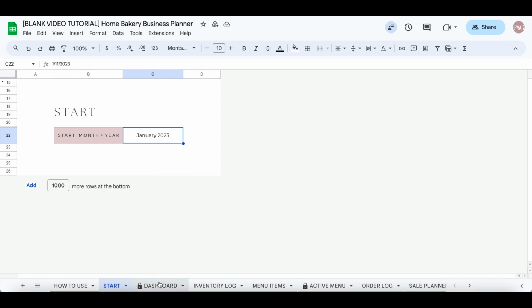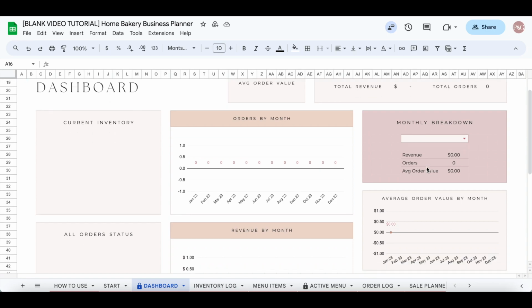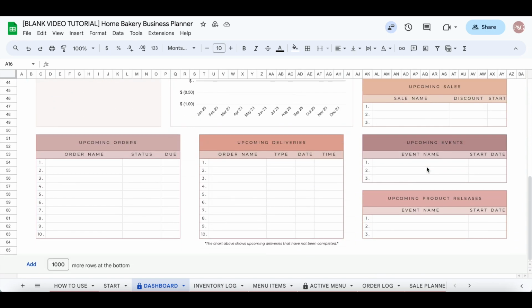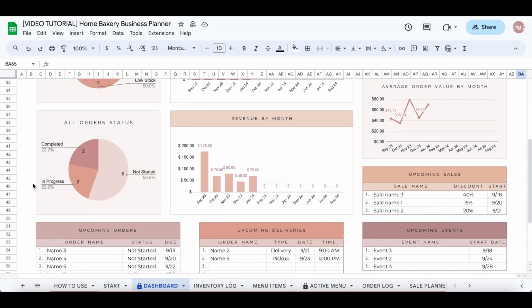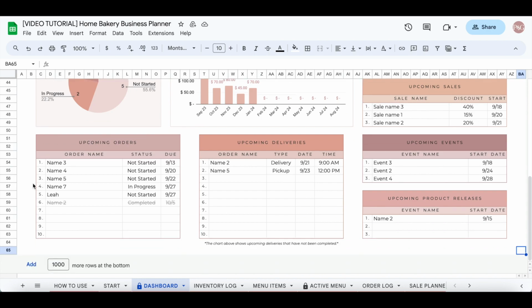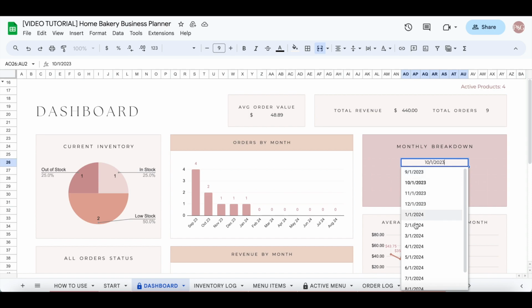The next tab is the Dashboard tab. This tab is completely automated, except for the fact that there is a drop down here that you can change the month with. Everything else is automatically calculated. Here's an example of what this tab looks like when it is more filled out with data. And as you can see, you can select the drop down here and change it to view the stats of any month that you want.